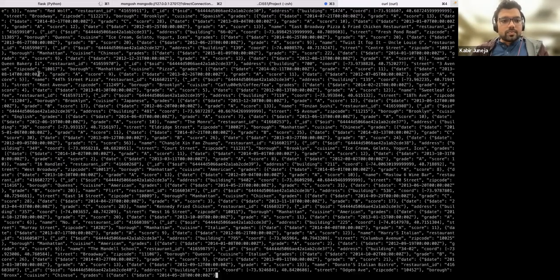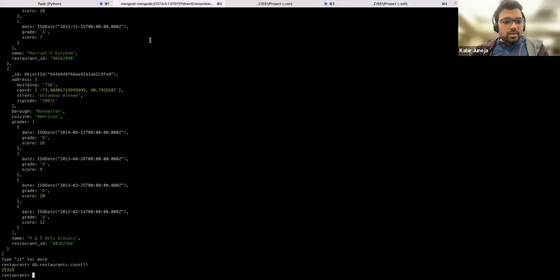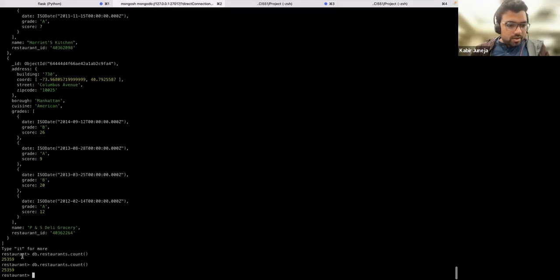So we are just querying all the data there is for restaurants. We are querying the entire list of restaurants, and we should be seeing all the restaurants that there are in our database. So this is all of them. Let's just get an idea of how many we have. So this is the number of documents that we have hosted on MongoDB.